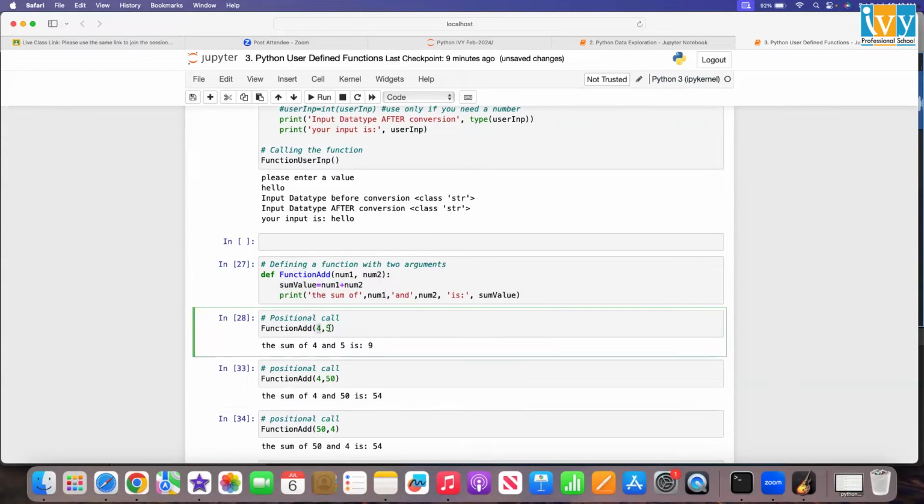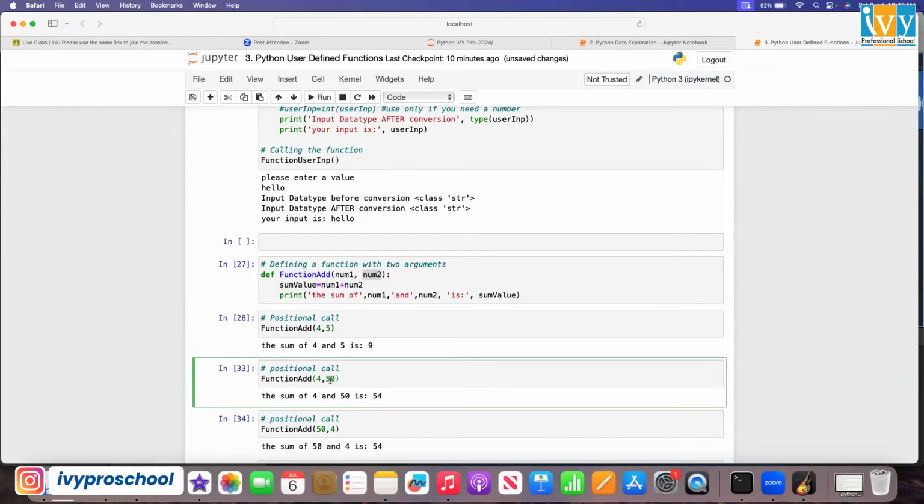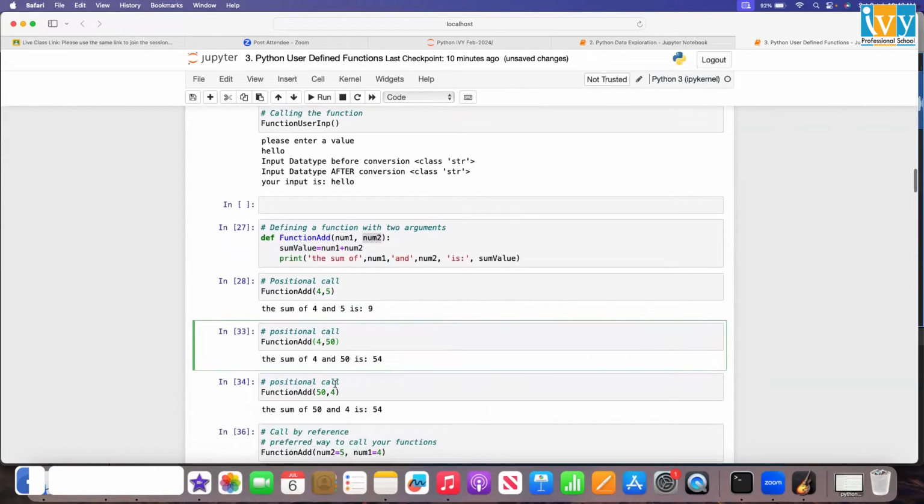I'm giving 4 and 5. So num1 became 4 and num2 became 5. If I pass 4 and 50, then num1 became 4 and num2 became 50. If I pass 50 comma 4, then num1 became 50 and num2 became 4. That's why the print order is different.